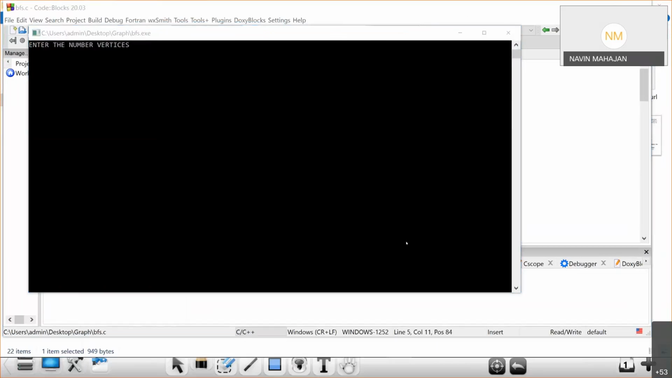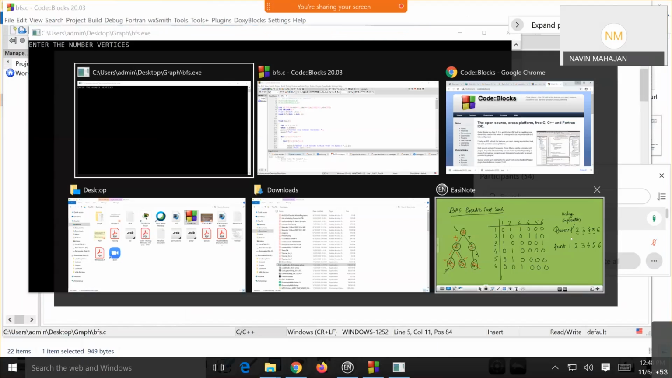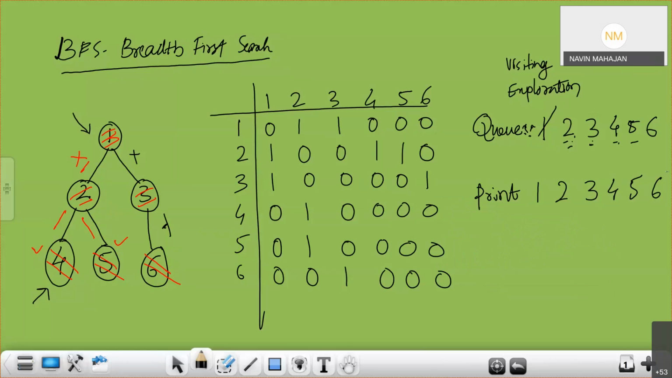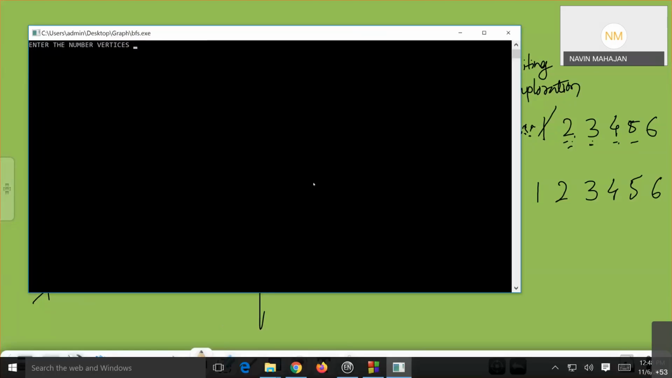So have you written down those values? What are those values we have? This is a 6 by 6 matrix. Then we will give some vertex and check. Okay, maybe let me write these same values. We'll try the same one. Run. How many vertices are there? 6. Now you have to enter.